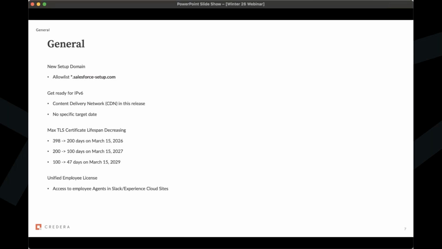And if you use features that rely on certificates, you're going to find yourself updating the certificates quite a bit more often in the future, as the maximum lifespan is dropping from 398 days down to 47 days, quite a significant decline there over the next 3.5 years.